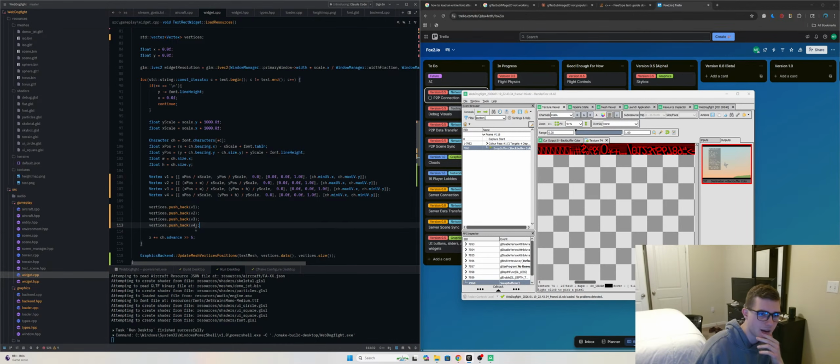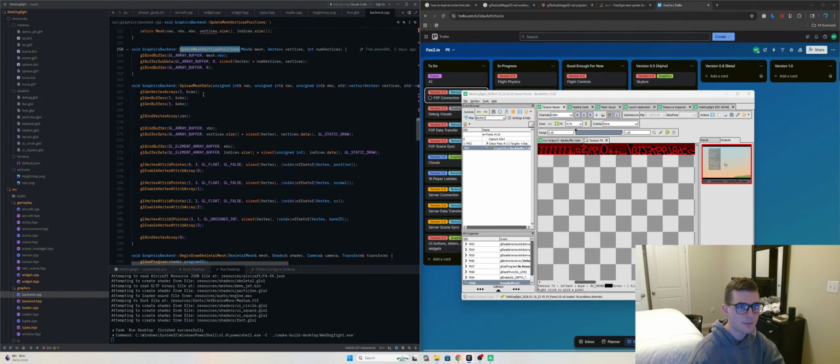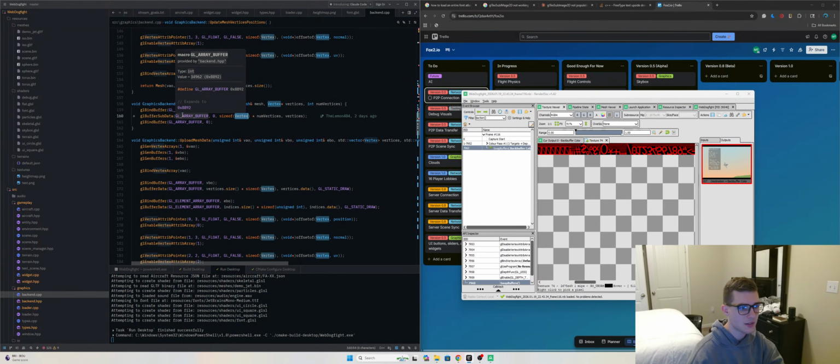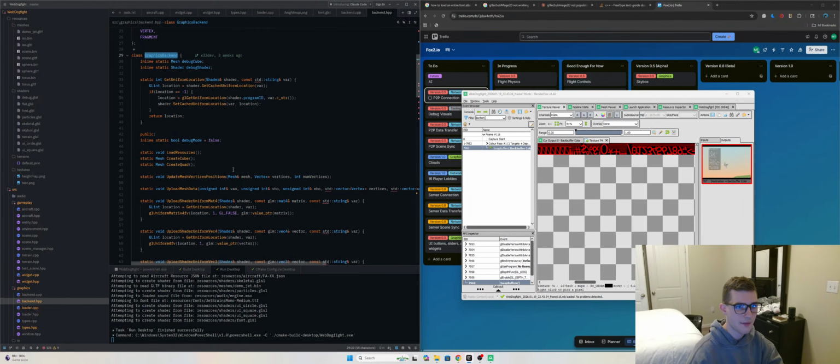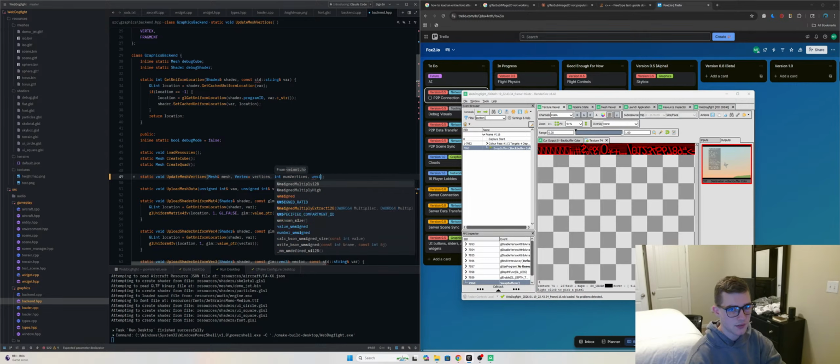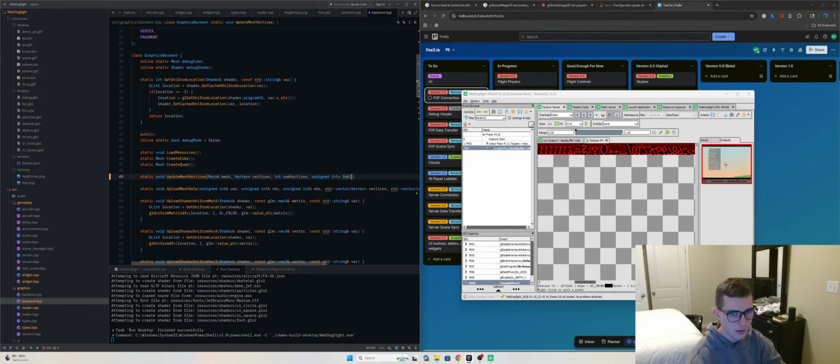I'm curious what's going on here. I know I have to change the indices. Let's see. Yeah, we're making this buffer way bigger than it has any right to be. Num vertices for text data. Yeah, so we're just gonna have update mesh data, okay? Update mesh vertices. We're gonna have to change the indices. I know how we can do that. Honestly, yeah, unsigned int pointer indices, int num indices.